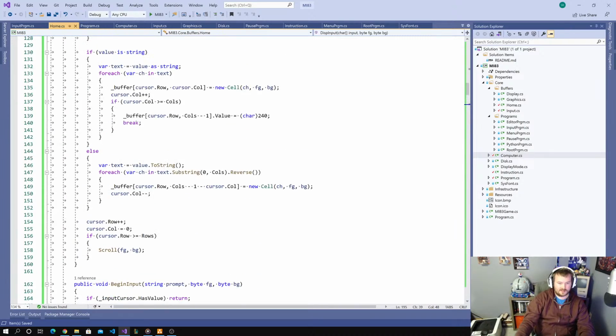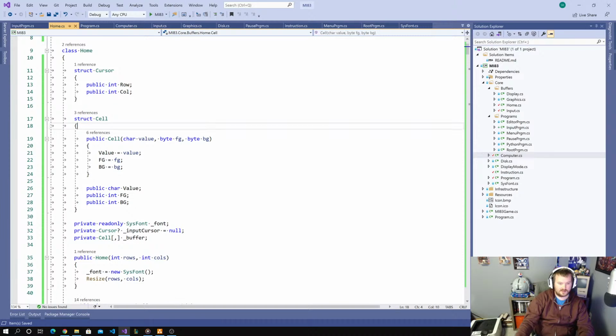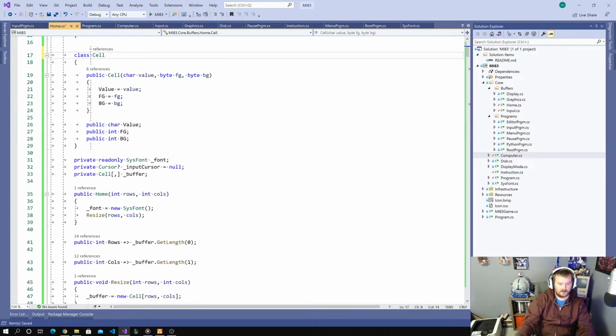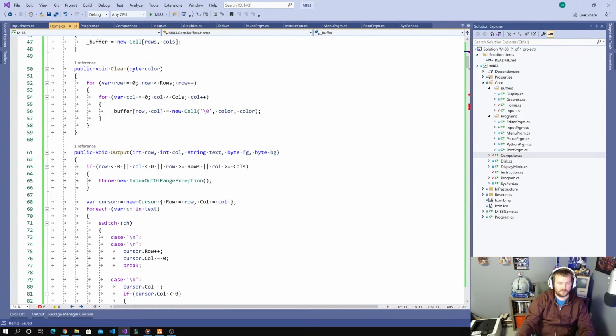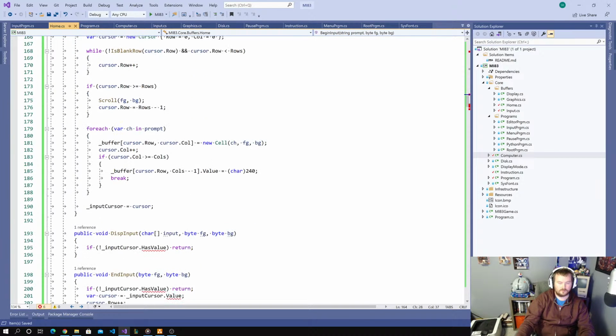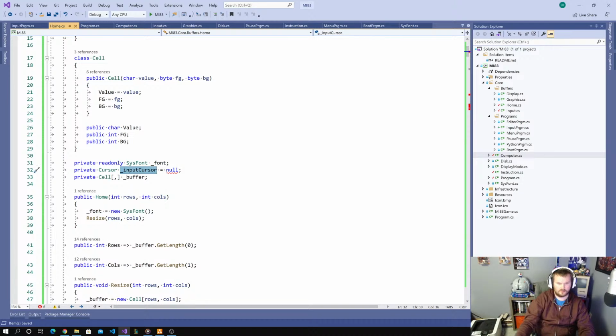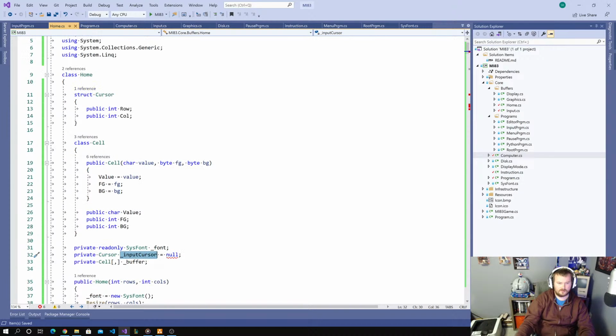The other thing is, because this is a nullable struct, I think I will make this a class instead. That way I don't have to make this nullable. I think I made it a struct just so I didn't have to allocate. Why? Cursor's a class now. Oh, I made cell... stupid. Cell.